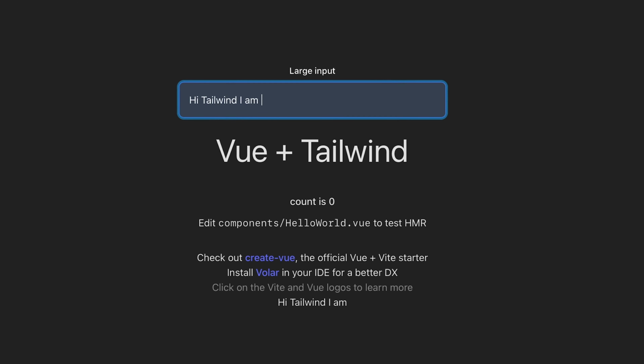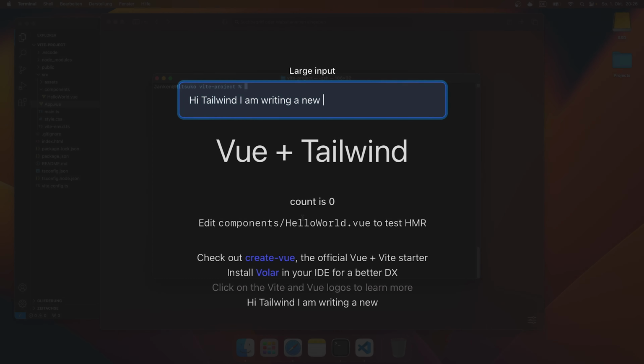In this video, I'm going to show you how to set up a brand new Vite project with Vue.js and even Tailwind CSS support.